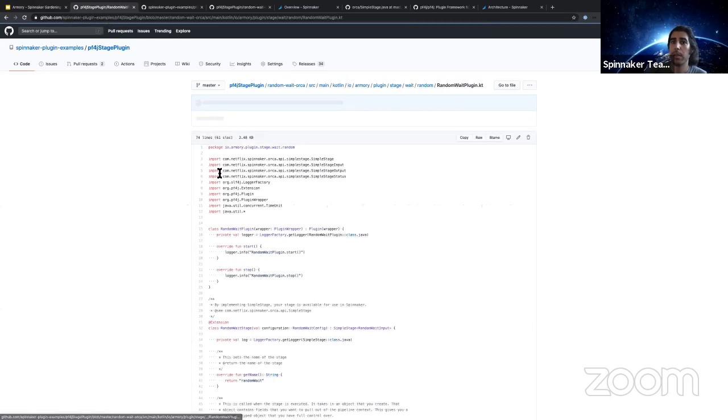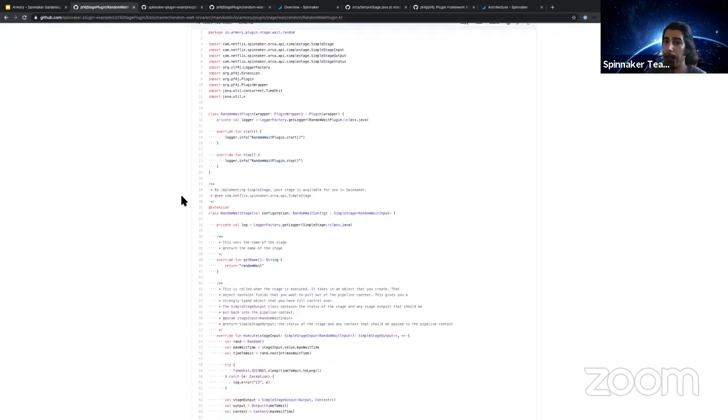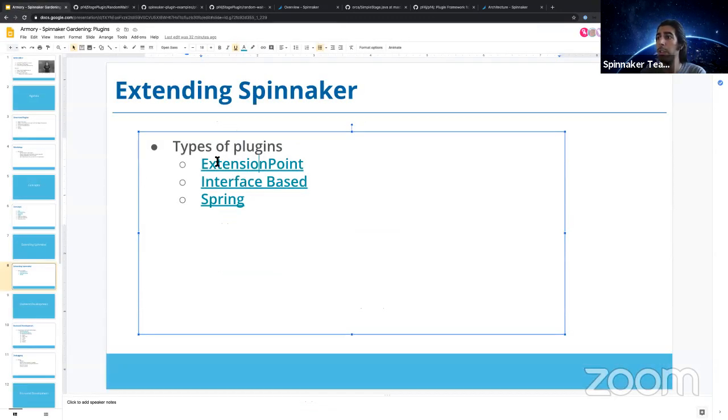Spinnaker starts up. PF4J says, hey, I've got these extensions, these plugins local to me. Here are all the extensions, and it adds them to their own isolated class paths. Why is an isolated class path important? Essentially, it helps your plugins not trample each other based on their dependencies. Cool. So those are extension points, and so far those have been the paved road. That has been the easiest way of adding functionality to Spinnaker.